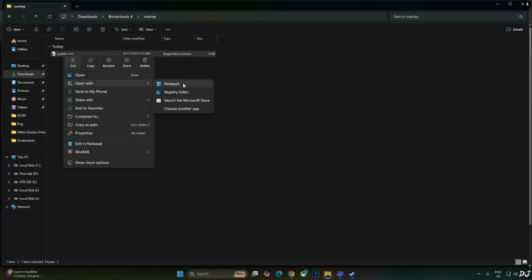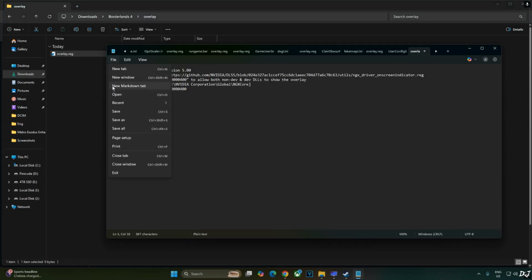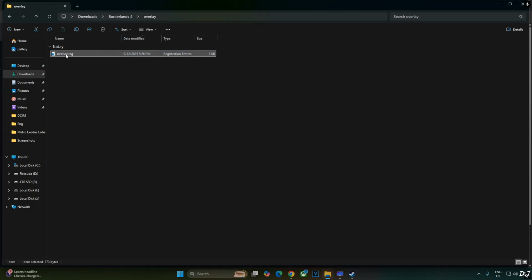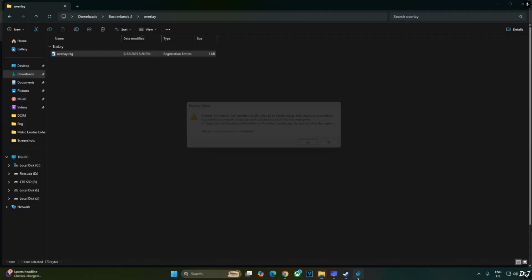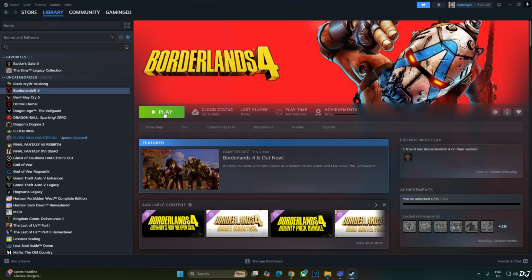Select the file. Right click. Open with. Notepad. Paste the lines here. Click on file. Click on save. Close and run this registry file. If you want to disable the DLSS debug overlay, replace the number 4 here with 0. Click on file, click on save, close and run this registry file. I'll revert the change as I want to enable DLSS debug overlay. Select the file, right click, open. Click on yes, ok. First I'll run the game without any mods installed, show you the base game performance.